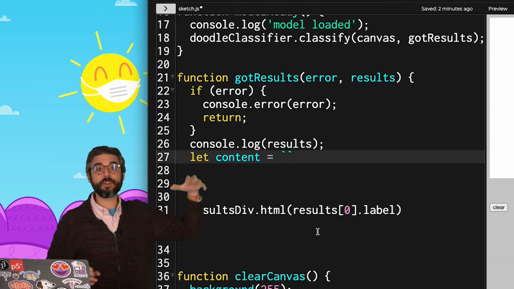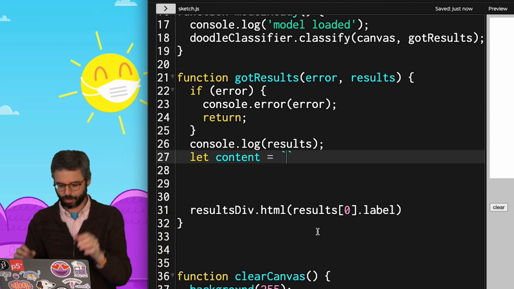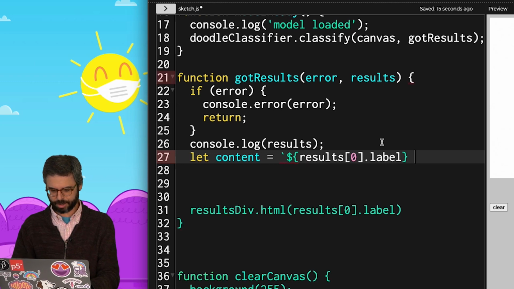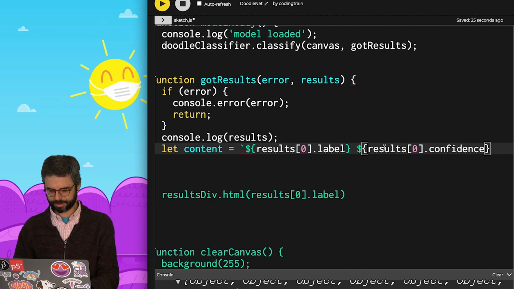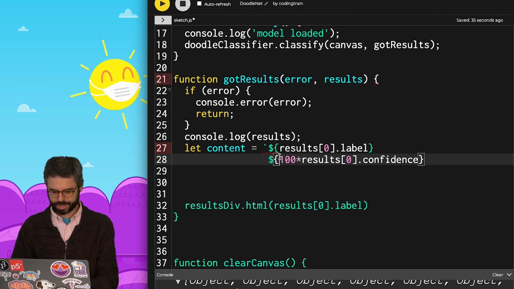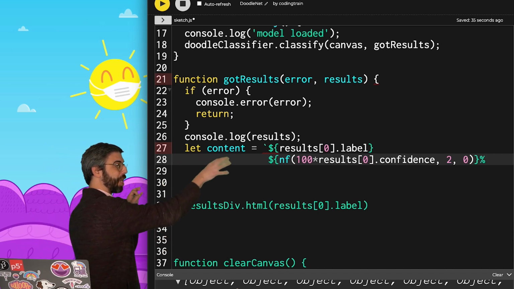I'm going to use the backtick for a template literal, which allows me to combine text and the values of variables in one. And I will say results label followed by results confidence. This actually lets me do it on multiple lines, which will be convenient here. And then I also want to multiply this by 100, number format it to only have 2 digits, and then put a percent sign, so it's like the percentage confidence.